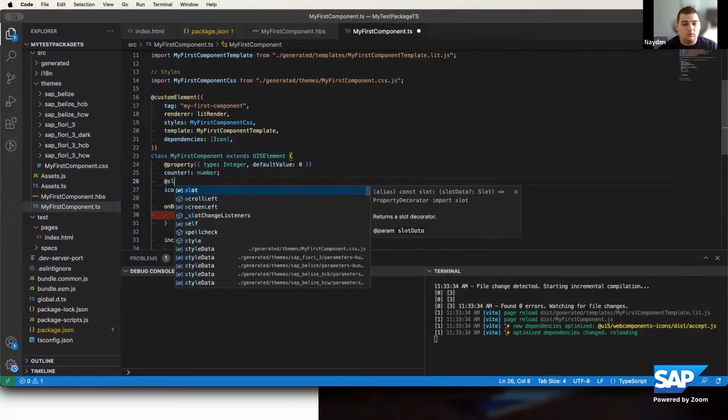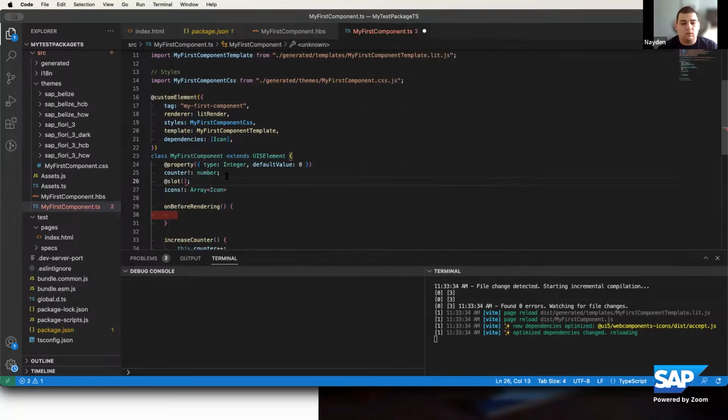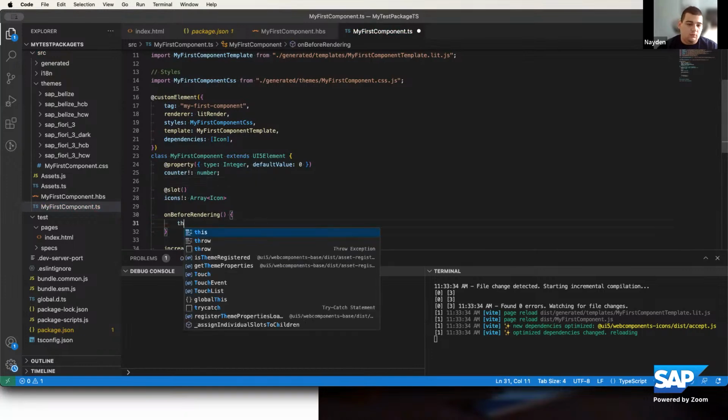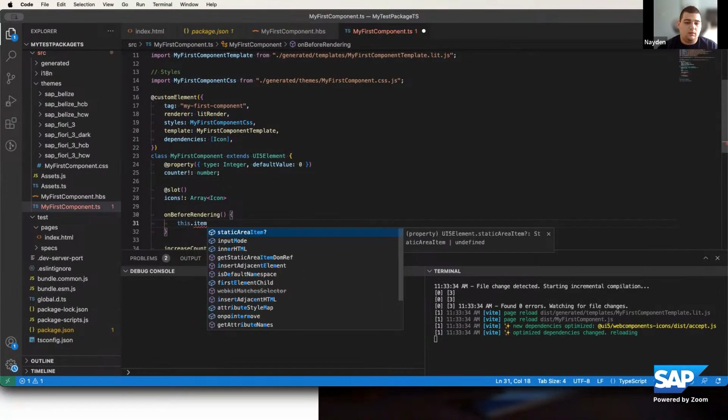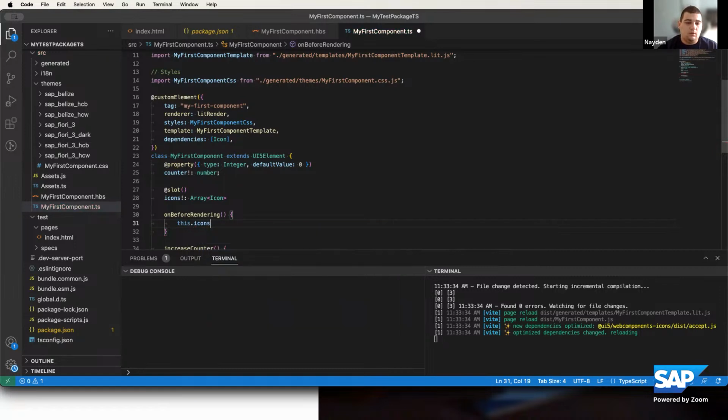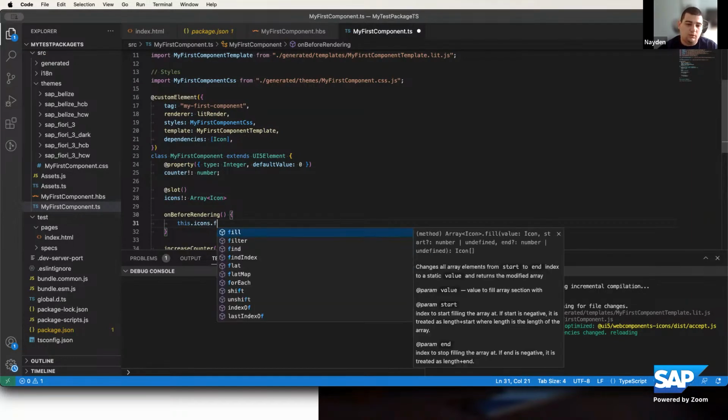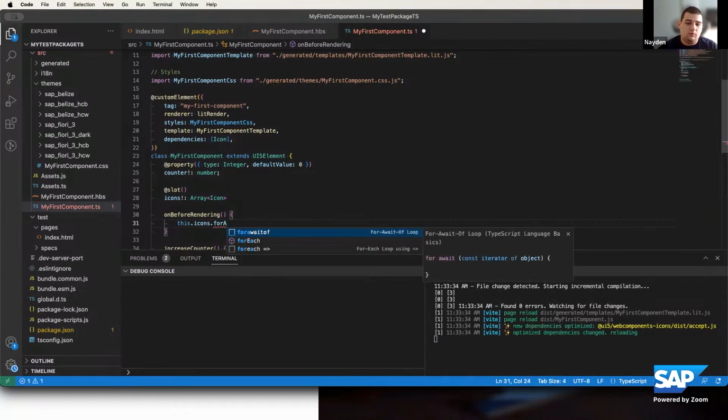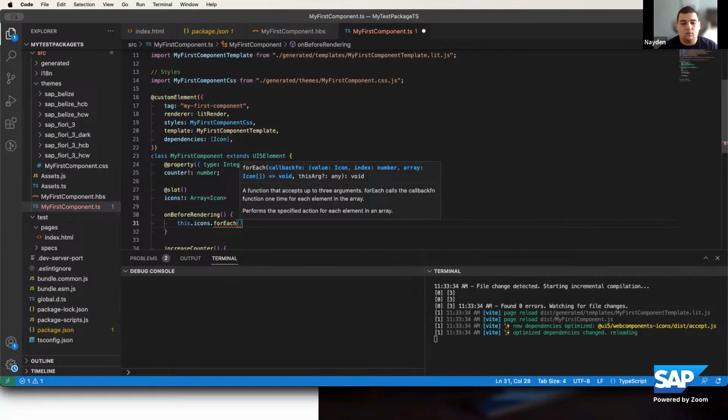I just deleted that one by mistake. Okay, so now we can see that we can access our icons class member, which is an array of icons. So we know that we can call the forEach method.